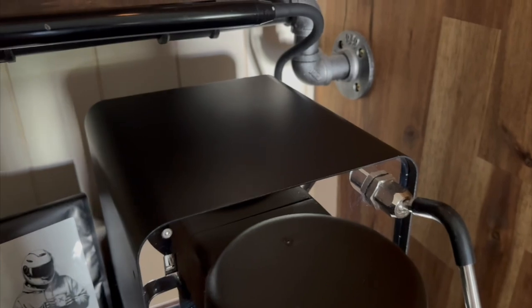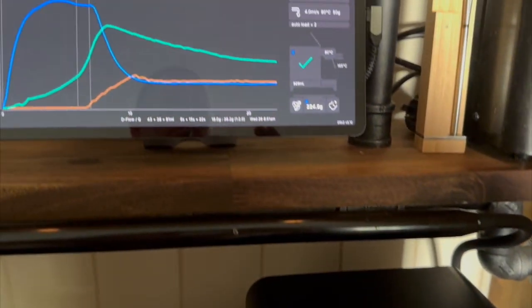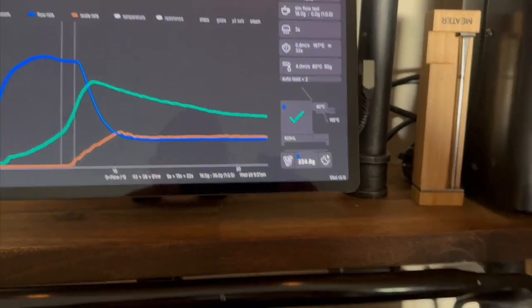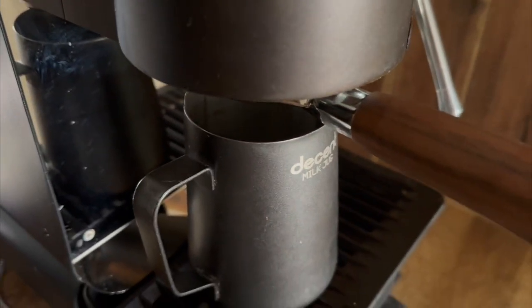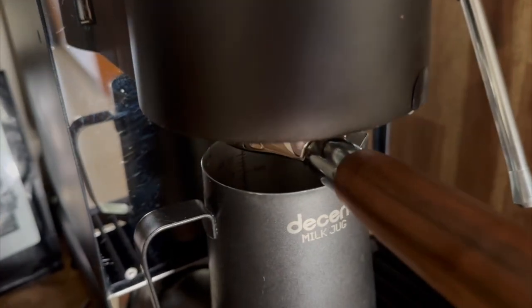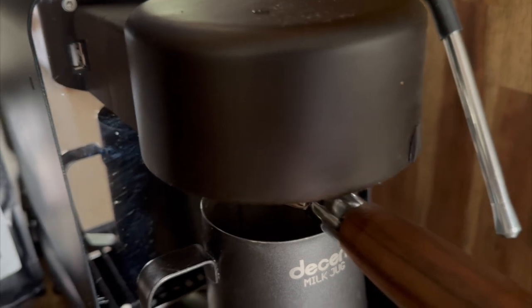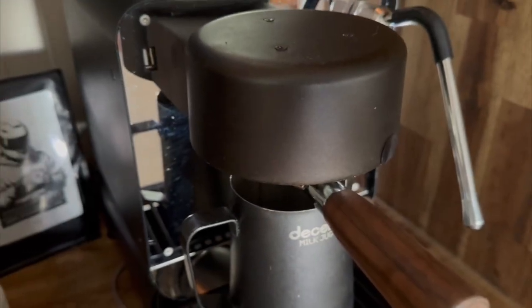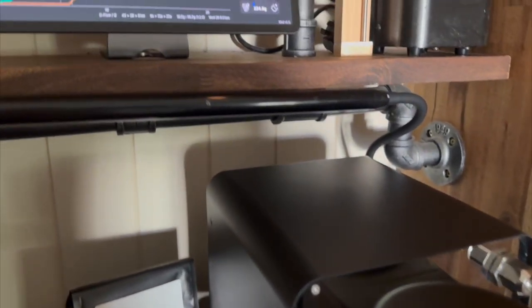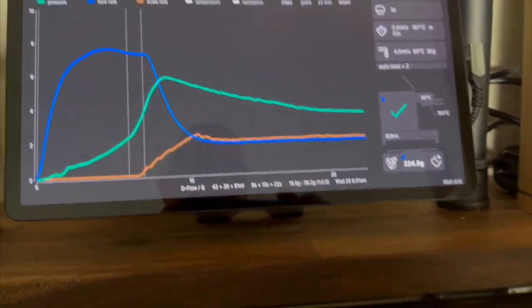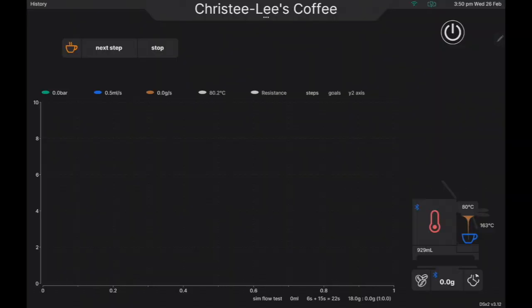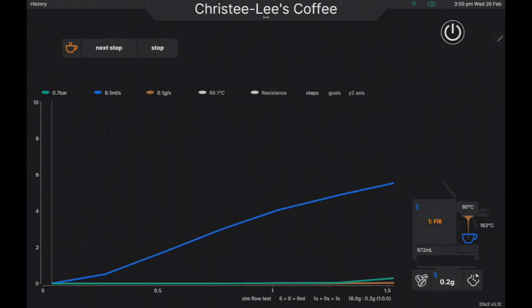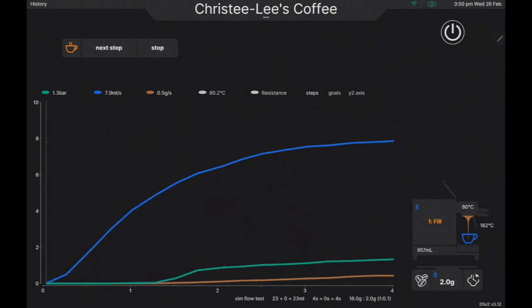So we'll go in and run that profile. It's probably a good idea to make sure your group head is clean, because it's a very small hole. If you've got some coffee grinds around your gasket or on your shower screen, it will block that hole pretty quick. So it's a good idea to clean that before you start. My preheat check is a little bit longer because I set my machine to a low idle temperature, and I use a slow flow rate to check.